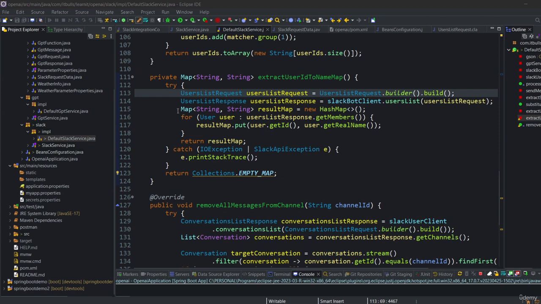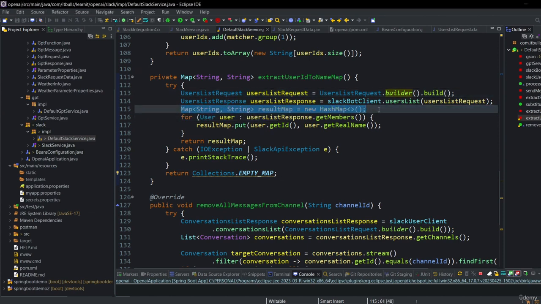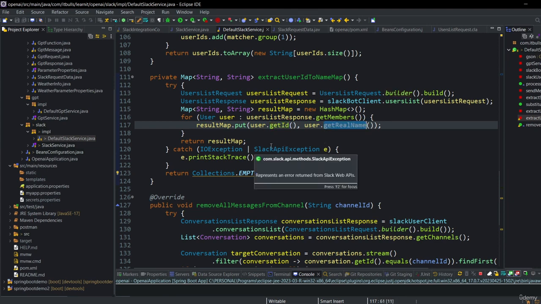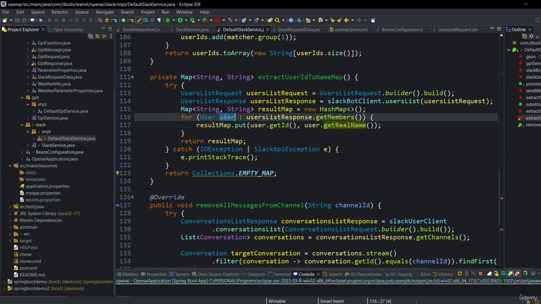Then I create map and iterate over all users that I received in response. I populate map with entries, where the key would be user ID and the value would be real name. In case you would have other business needs requirements, you can store in memory the whole object of user if you wish. But for our requirements today, it is enough to store just IDs and real names. In case some error happens, I return empty map.